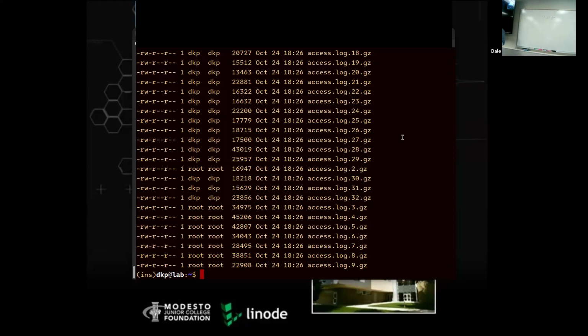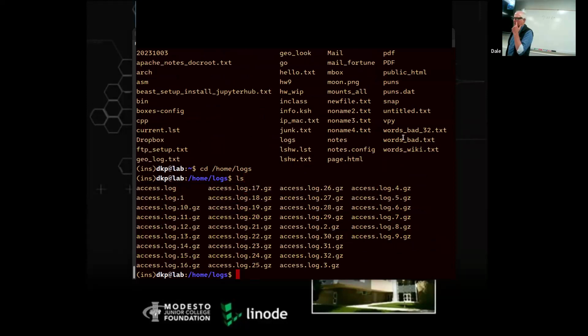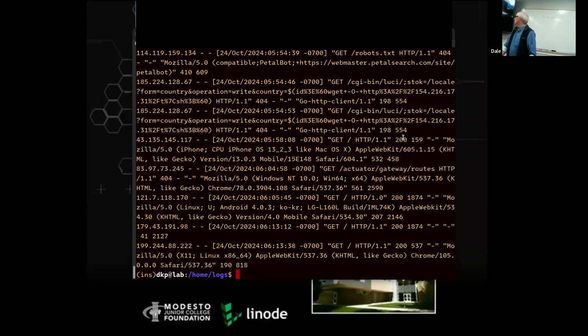So the first thing we have to do is think about how we want to structure this. We have several different types of files in here. Home, logs. Well, access log is the file I just showed you. So I can say cat access log. It's in ASCII, isn't it? You can read it. How about access log 1? Oh, it's also in ASCII. I can read that.